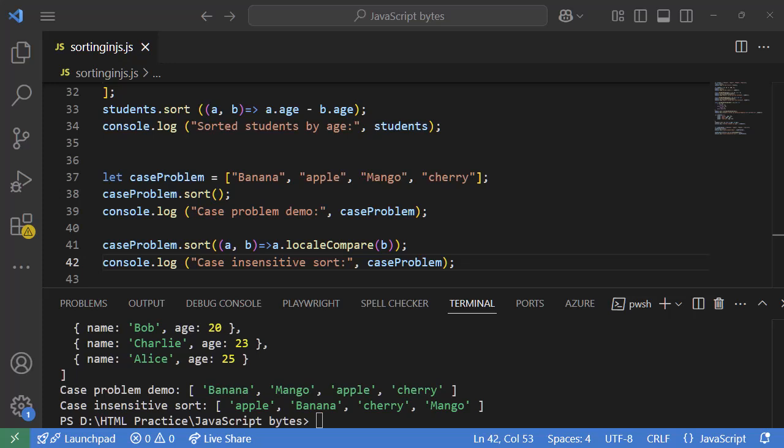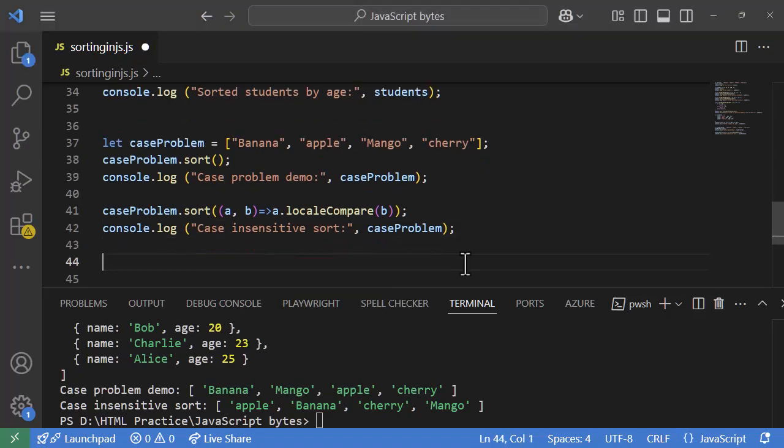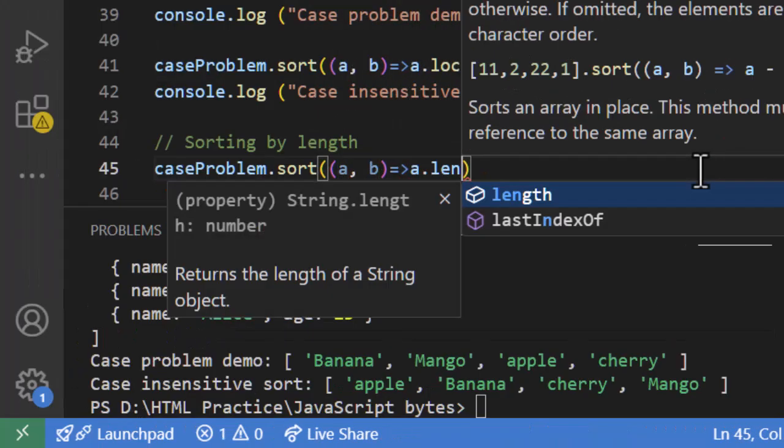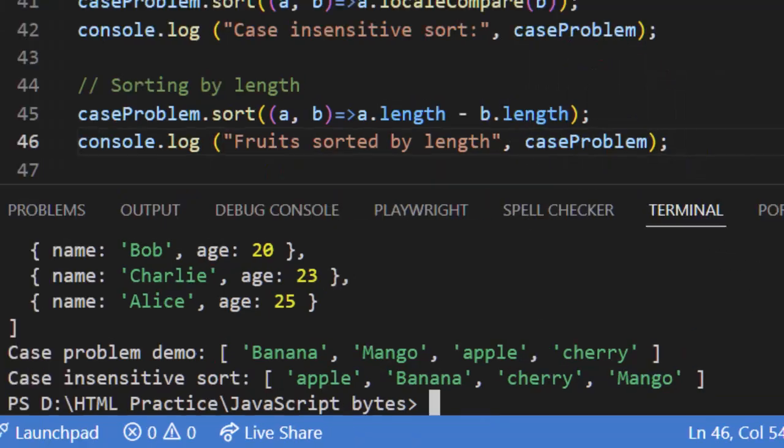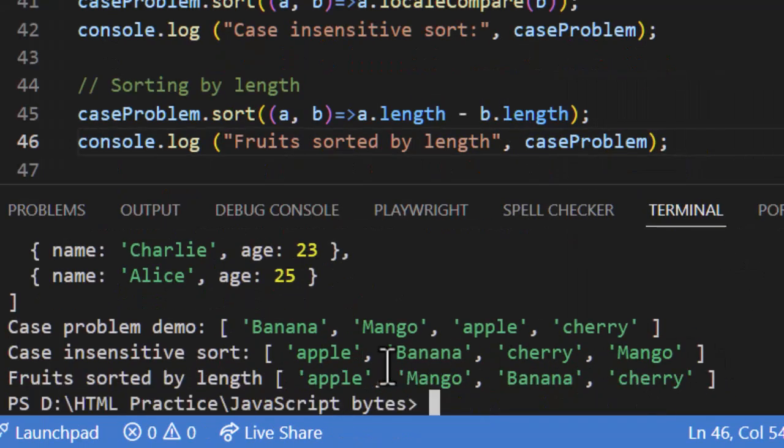In the end, let me demonstrate a technique with which you can apply custom sorting logic using a more complex compare function. For example, sorting strings by length. And here you go. This time the fruits have been sorted based on their string length and not alphabetical order. And that's it, guys. Today we learned how to sort arrays in JavaScript the right way.